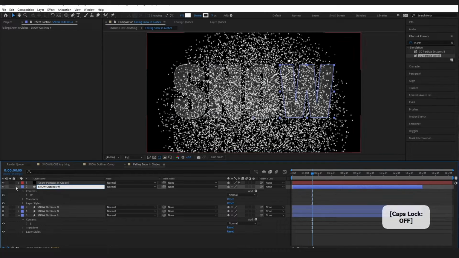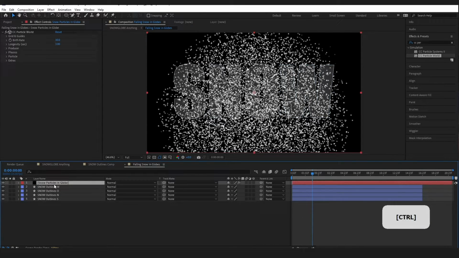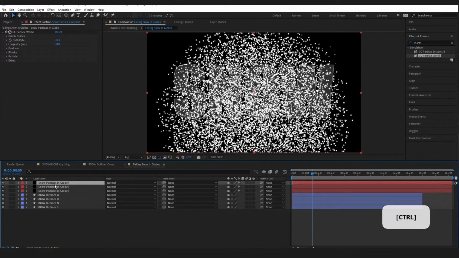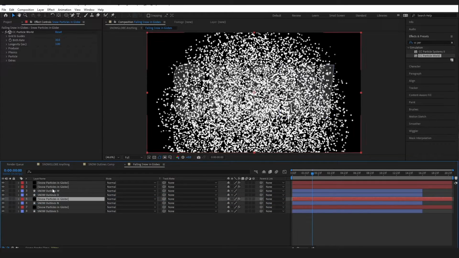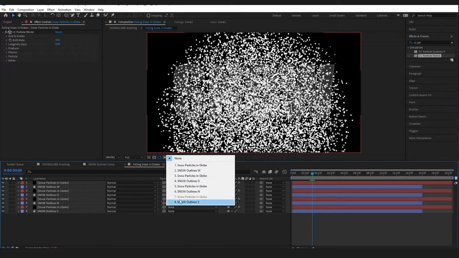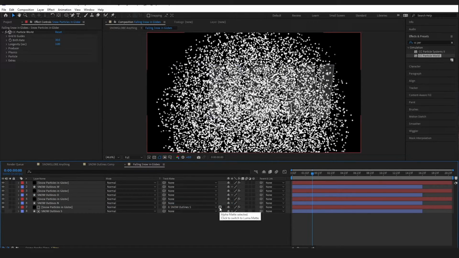When that is completed, you can Ctrl C on the particles and make 3 more copies of those as well. Then just drag our particles down. We want one above each outlines layer like this. And then on each snow particles layer, we are going to change the track matte to the appropriate letter and make sure that alpha matte is selected. So I am just going to go through each one.